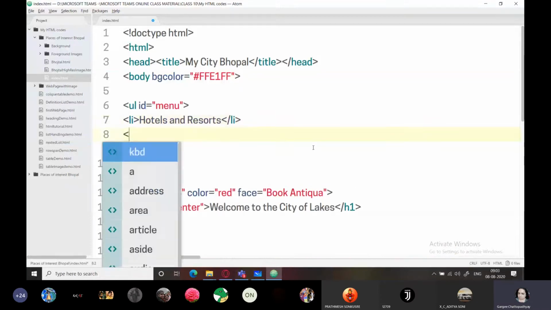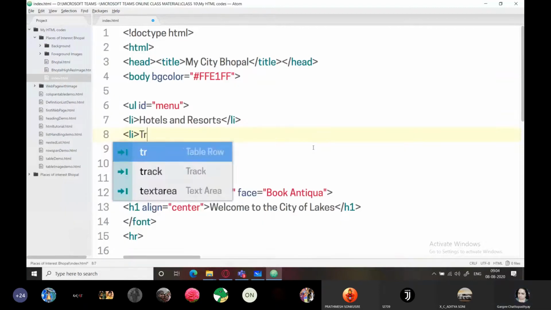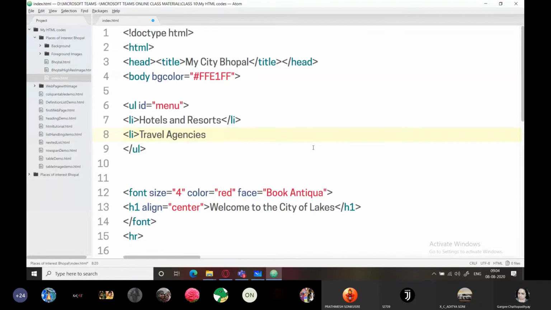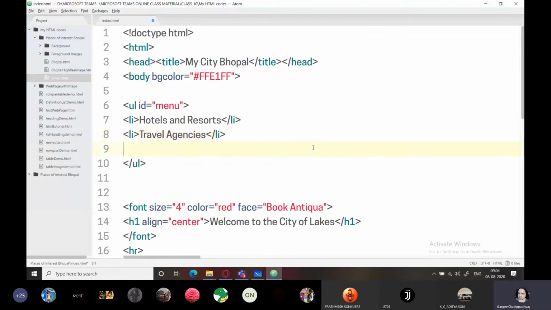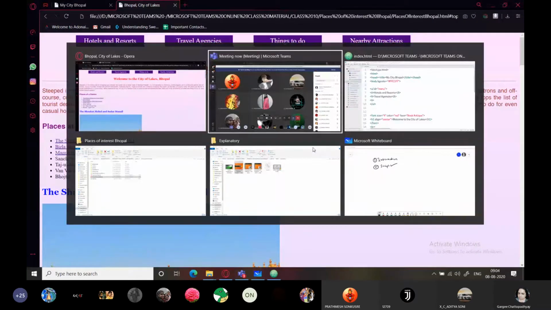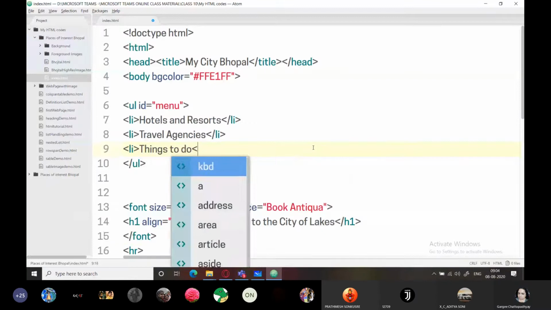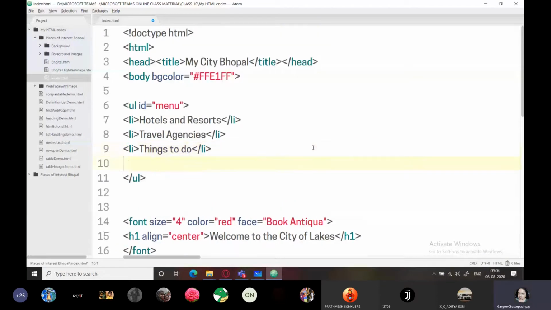I close. Second one was travel agencies. The third one was things to do. And the last one was nearby attractions.